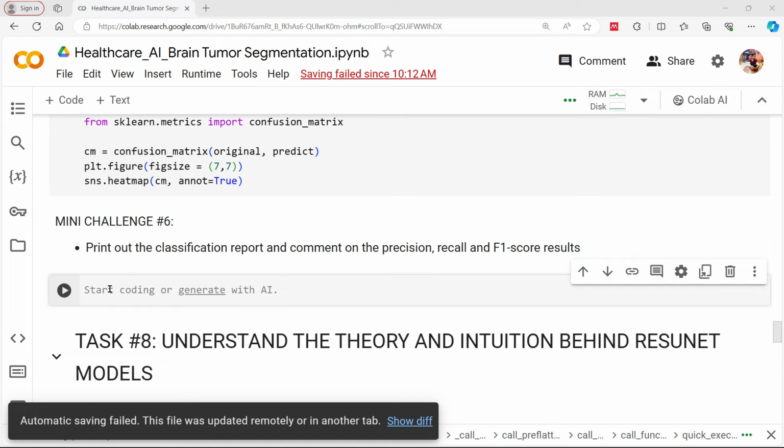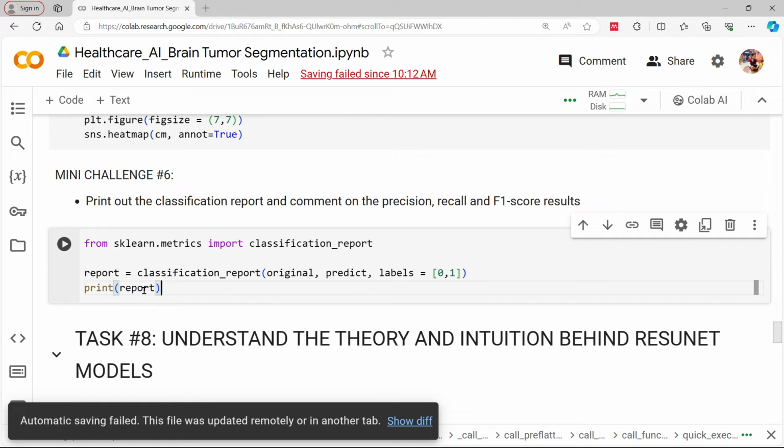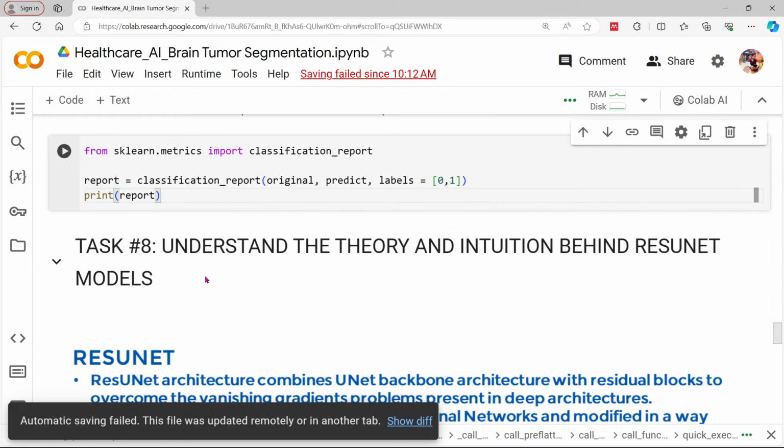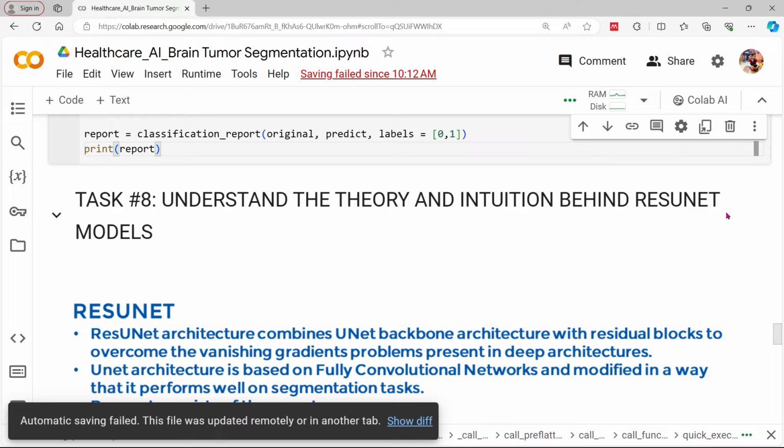I'm going to write this code. This is the code where we can write the classification model. All right, now let's understand the theory of ResUnet.